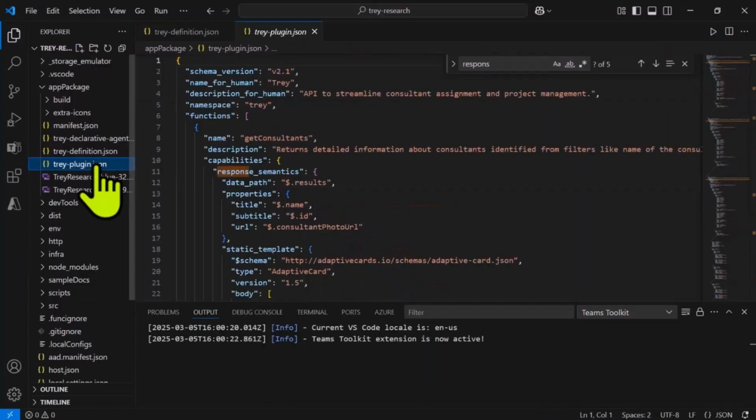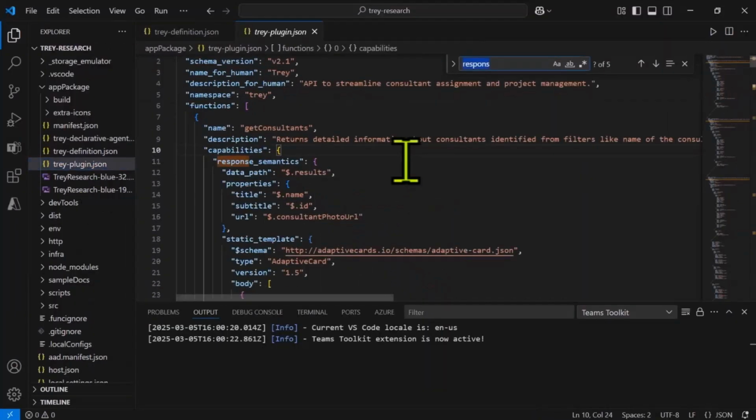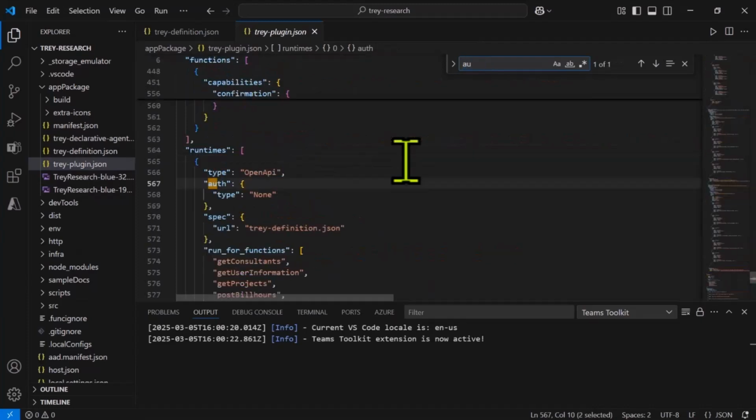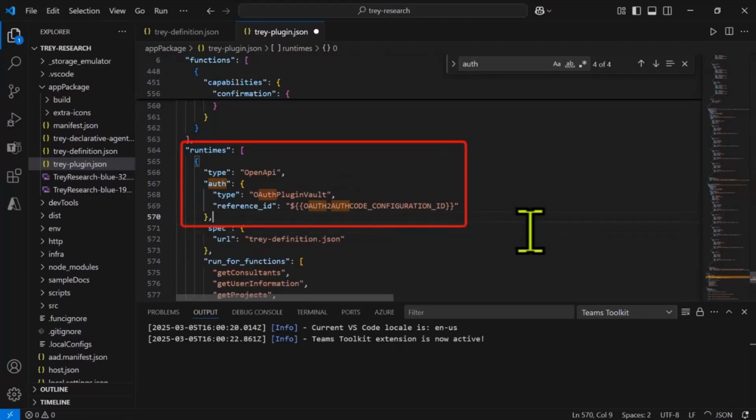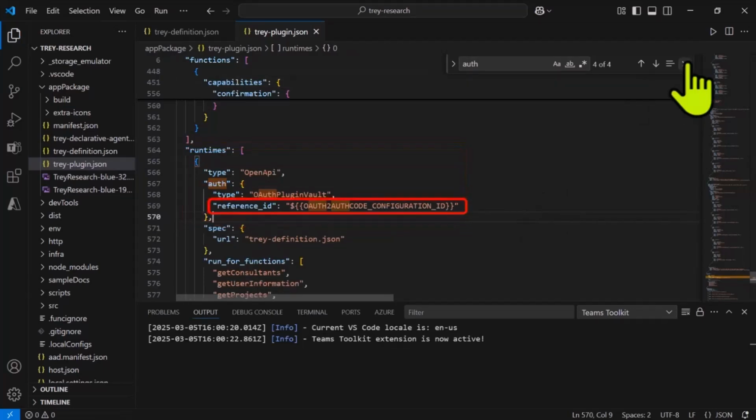The next step then is to update the plugin file. So this file contains all the instructions, again, to Copilot, but everything that's not in that standard Open API definition file. So I'm going to change it from no auth to OAuth, and I'm going to reference that location in the Teams Developer Portal Vault so that Copilot can get to the app secret and do the OAuth flow that it needs to do. So at this point, Copilot knows how to log the user in and supply an access token.